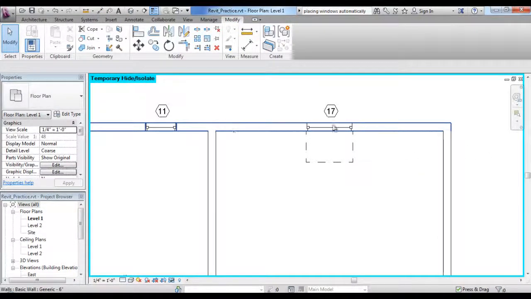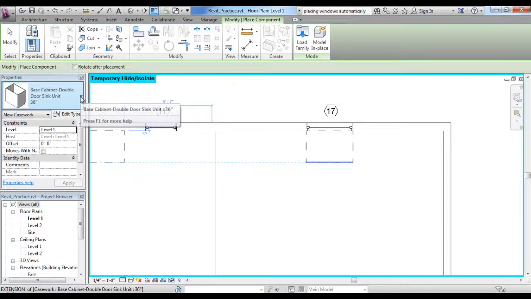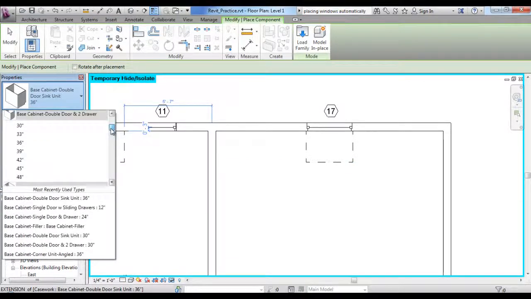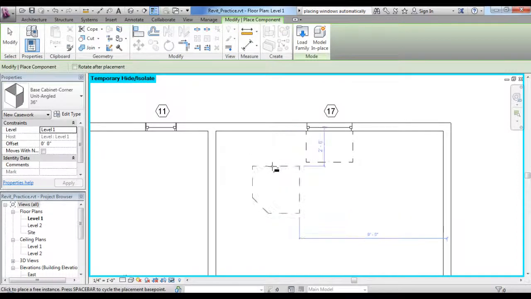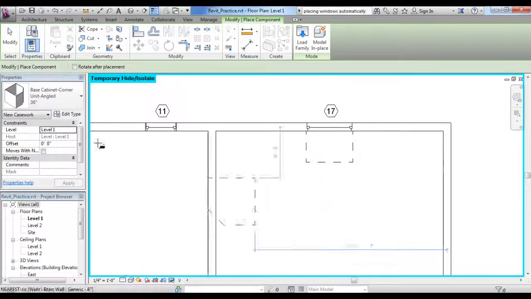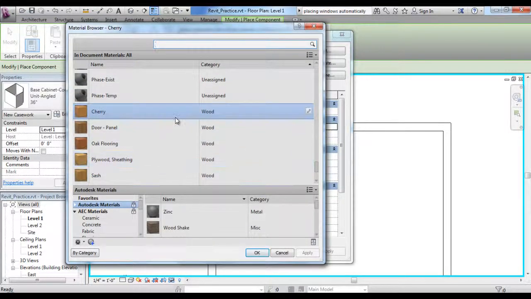Let's go ahead and do the corner units, and I'm going to show you the mirror command in Revit. Okay, so let's go over to Architecture, Component. If you're using 2012, that's Home and Component, and let's find the base cabinet corner unit angled. Okay, now you can see that it automatically goes to the facing the other side. Now we need to go ahead and change this.